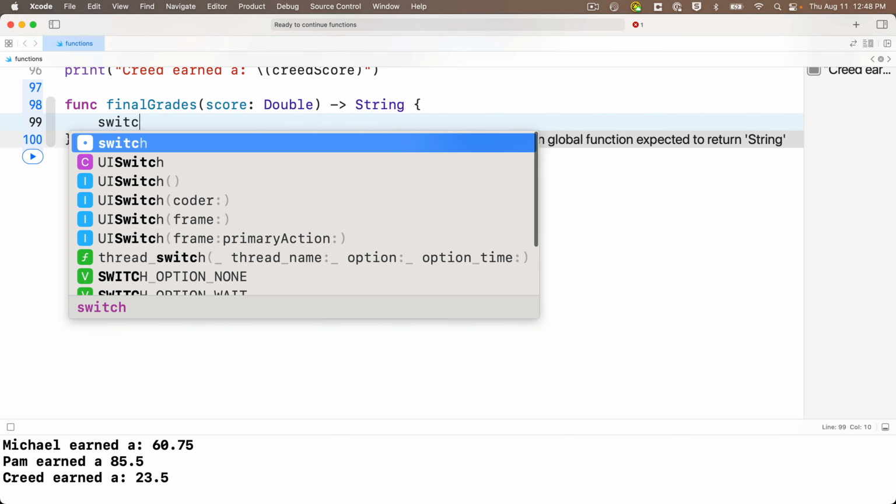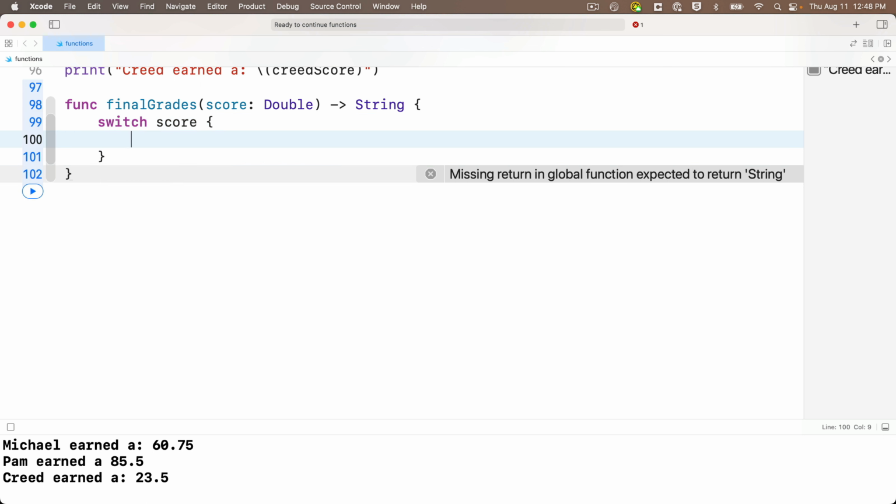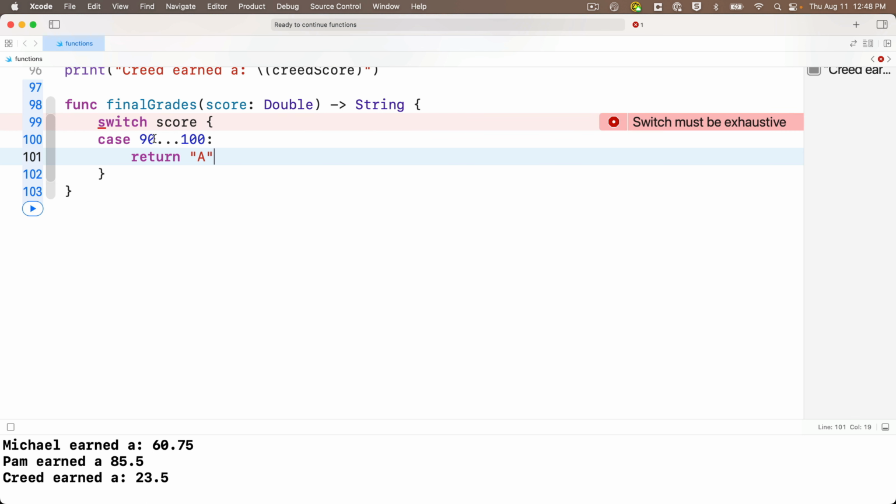And so we'll say switch score, open and close curlies, and we can put in a range for our different cases in here. So I'm going to say case 90 ... 100, that's a closed range, colon, next line, return a string of just an A, only one character in there. Now notice any value between 90 and 100 inclusive is going to get an A.